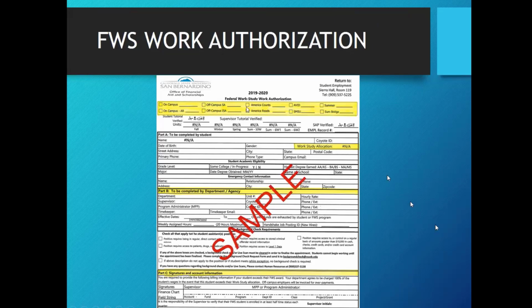Again, the financial aid office will be completing this section for you, so you don't have to. We'll verify the students' units. The tutorials have been completed. The student's in good standing. Part A is to be completed by the student. This is just all demographic information. The work study award will be here.